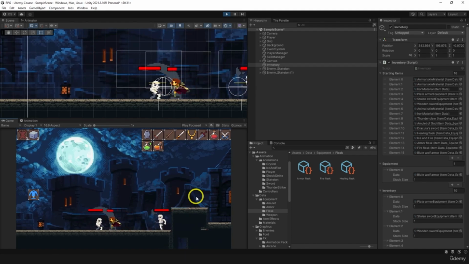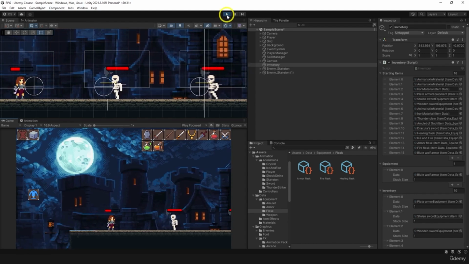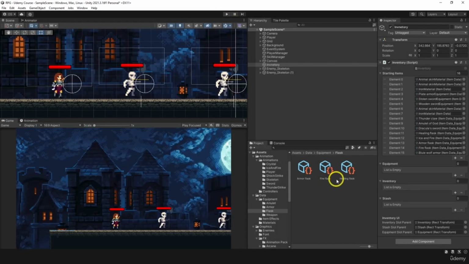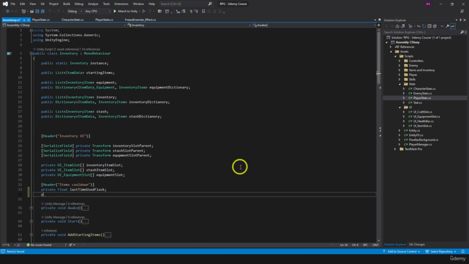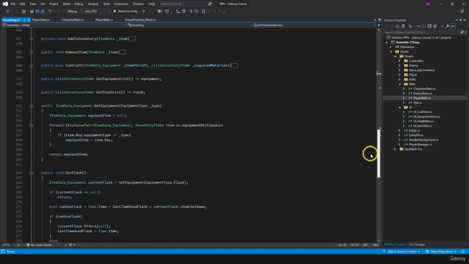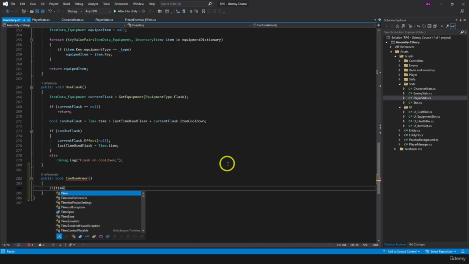Now we need to make it active only when player is below 10% of HP. And also we want to have cooldown for this. All right, let's go and try this. Let's go to the inventory and make a function that will say you can use it again. So it's going to be here, private float last time used armor. Then let's go all the way below, make a boolean, public bool, can use armor, in which we're going to do if time.time is bigger than last time used armor plus current armor cooldown. So we need access to that item.